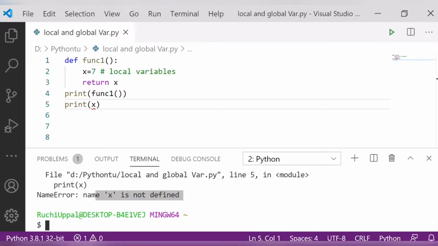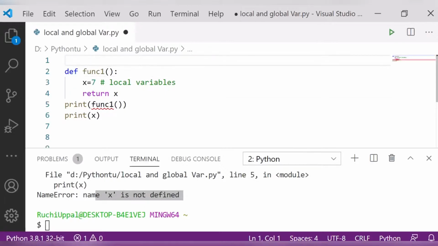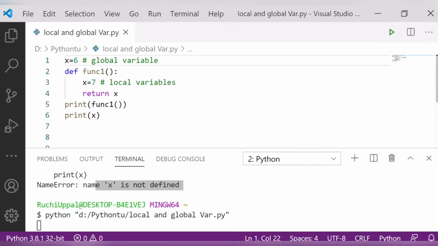Now I will define the value outside this function. Just suppose I am writing here x is equal to 6. I am writing any number, you can write any. So I am declaring it globally, and this will be my global variable, because I am defining it outside. So if I print this, what would be the output here?